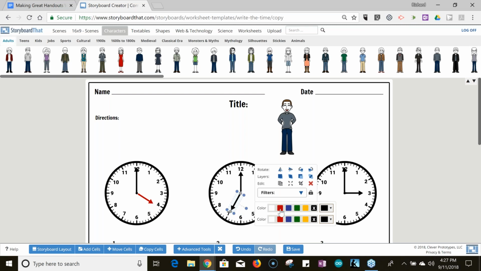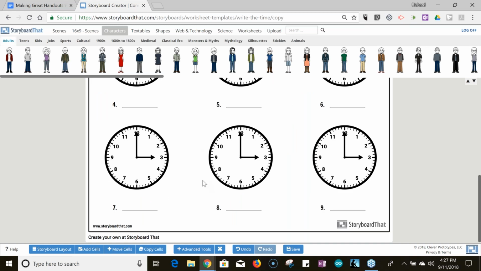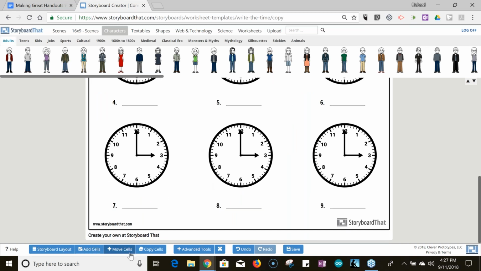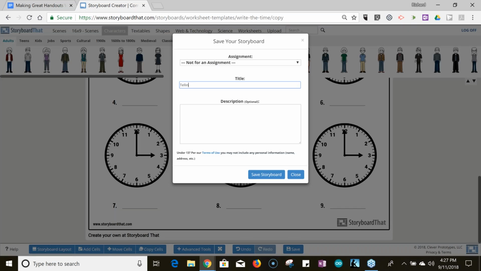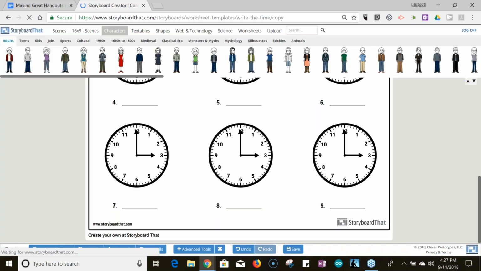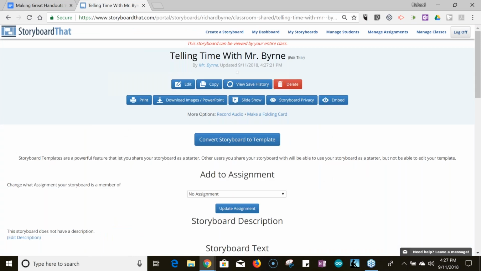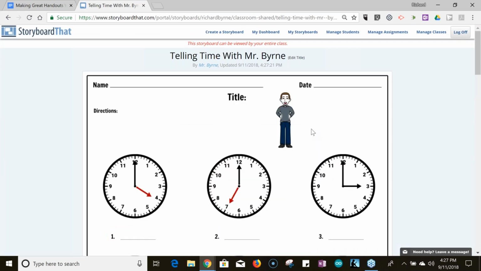So these little individual elements can all be customized for each one of your worksheets. And then again, we can just go in and save that as is. Telling time with Mr. Burns, what we'll call that one. Right. So I showed you that mostly so you can see that you can customize any little element that you see in a pre-made worksheet template. You can change the color, the orientation of the elements, the size of the elements.